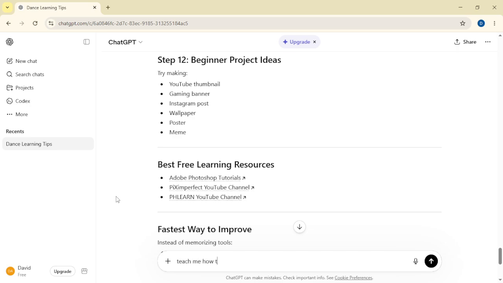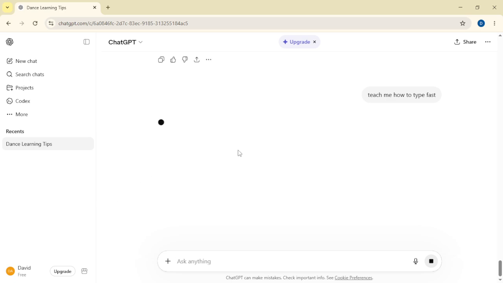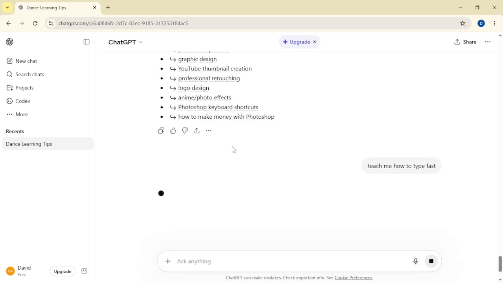You can continue asking follow-up questions anytime you need more help or want additional explanations. Simply type another message with what you want ChatGPT to teach, solve, check, or grade, and it will continue responding with more detailed instructions and answers.